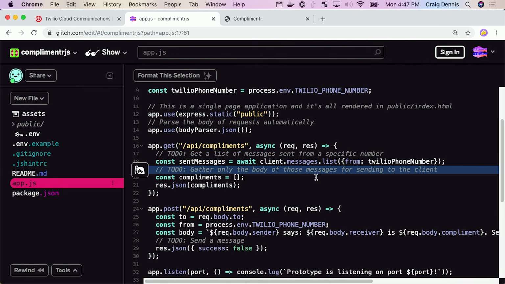Gather only the body of those messages for sending to the client. Okay. Oh, right, because we don't want to send down the whole message object to the client. So what we want to do, the API is called compliments, right? And we have an array of text messages. So more importantly though, if I were to send down each one of those messages, it contains a bunch of information that I don't think we want to share with everybody.